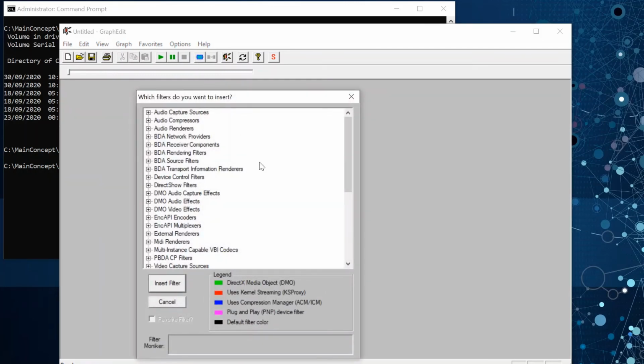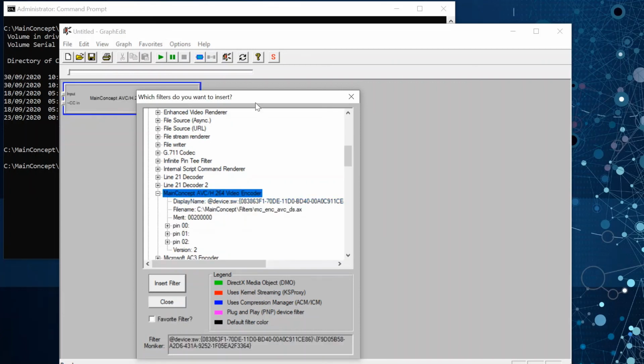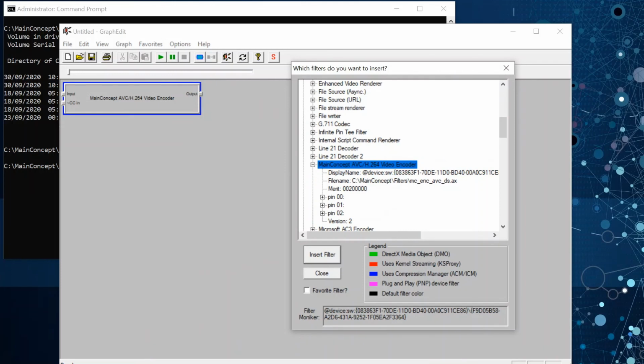Here we can see many DirectShow categories, but the one that contains the Main Concept filter is named DirectShow Filters. Here we can see the newly registered filter. We can add it to the test graph by double-clicking on it. The filter can be used for encoding any raw video stream coming from a DirectShow source filter into an H.264 compressed video stream. And that will be all.